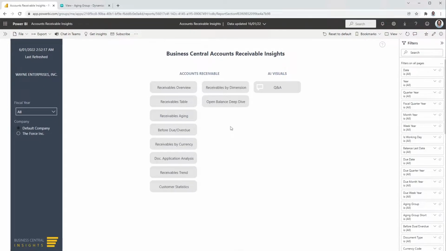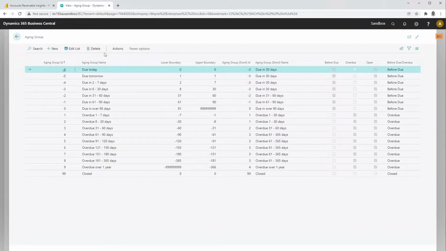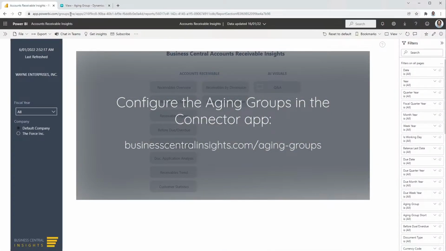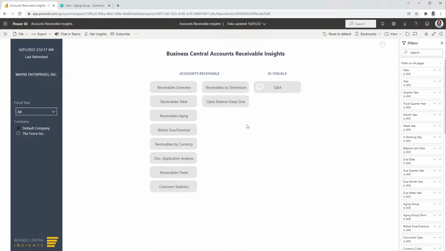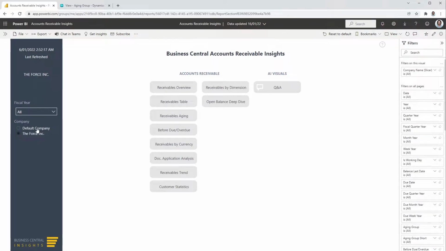Please note that you'll have to configure the aging groups in the Power BI Connected BC to get the full benefits of the Accounts Receivables app. Follow the instructions here. Let's take a closer look at just some of the features of some highlighted reports. Before starting, select the company you'd like to use on the left-hand side.